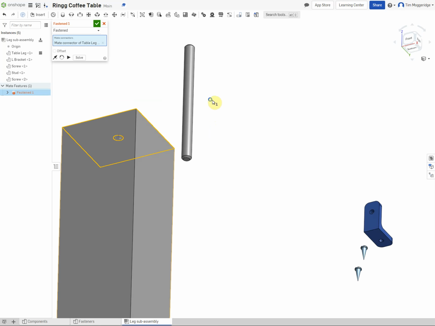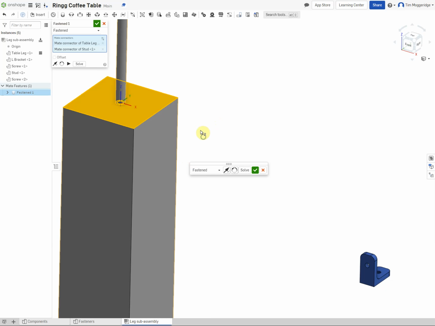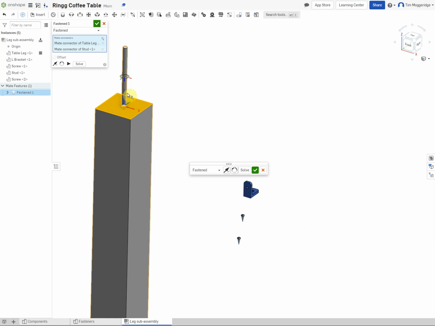I'm now going to do the same on the bottom, and if I click on there, you'll see that it lines our stud up. So the center of that is lined up with the center of that, and the two faces are mated together as well. Now this needs to actually go in here halfway.